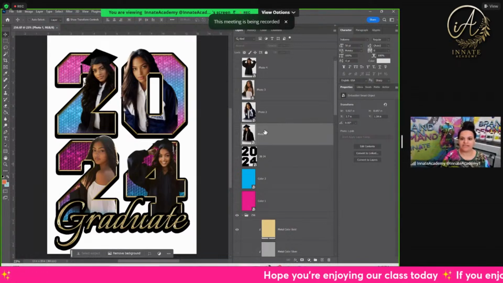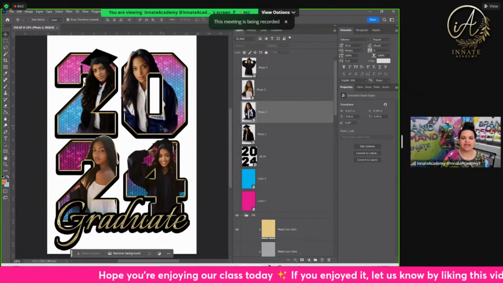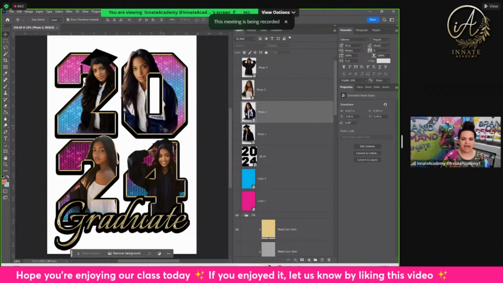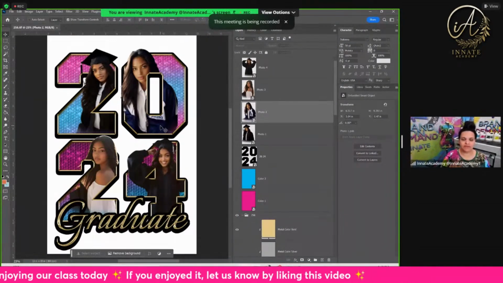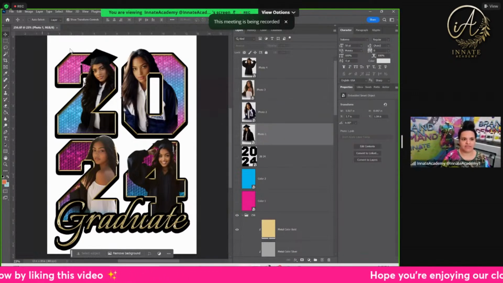Now, this is a 5-minute template flip, so don't fret. Once you do this class live in class on Wednesday, do it 4 more times. And after you do this template flip 4 times, you'll be able to flip it in 5 minutes or less. All right, so let's go ahead and change out our image number 1.